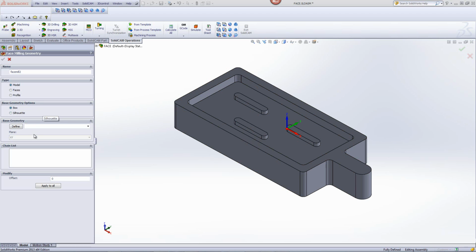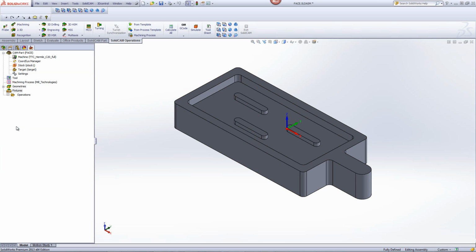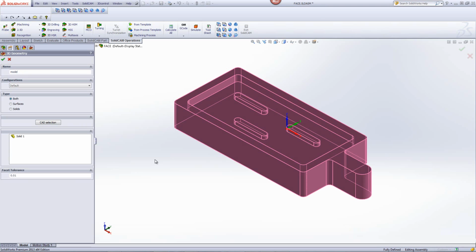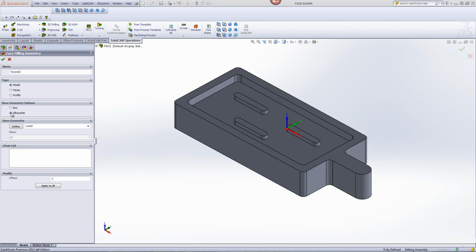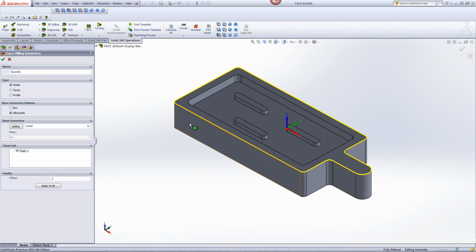In our next field, we have our base geometry. This is exactly where we define our geometry. We can go into define by clicking on define and just click on the part itself. And as you see, it chose solid 1. When I do that, it'll automatically make a boundary around the entire part because I picked the option of box. If I want to have it only according to the shape of the part, I can do silhouette as shown over here, and it picks out the geometry being the actual shape of the part itself.